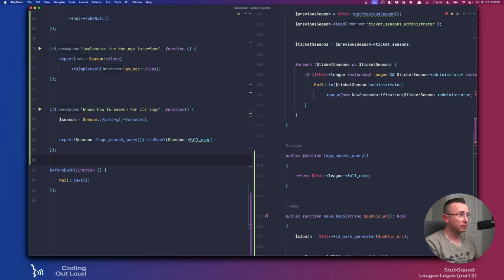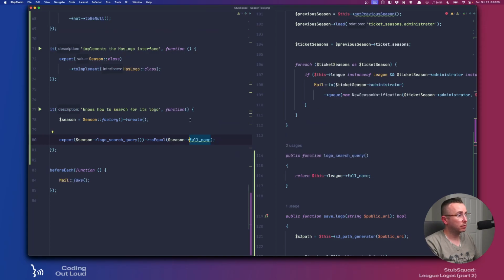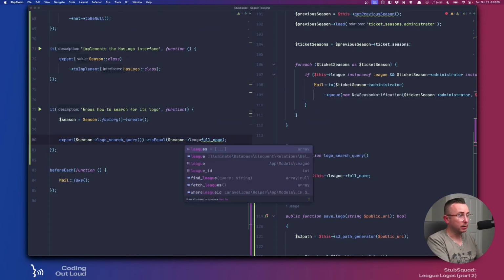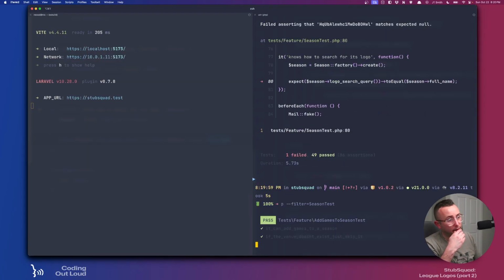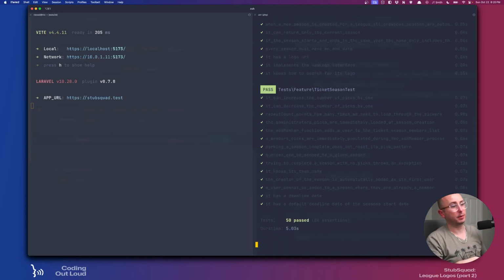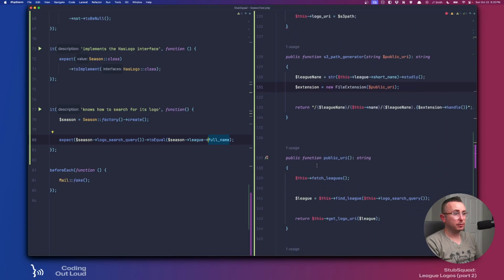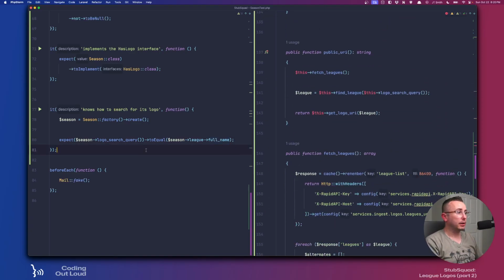Season. Why is that not passing? Oh, right. It's going to be season league full name. Okay, cool. So that test works. That's a simple one though. So, now we get into the meat and potatoes of it.